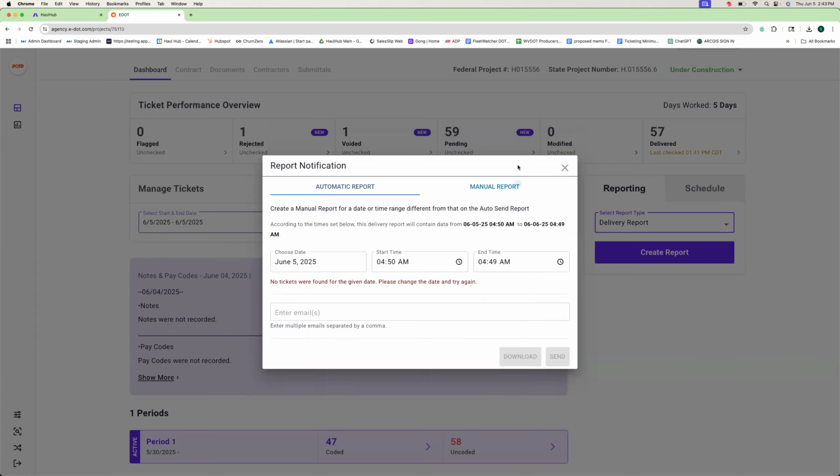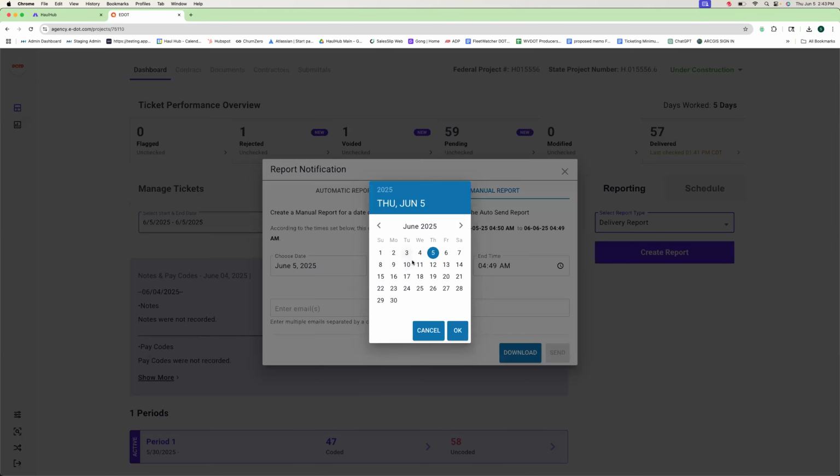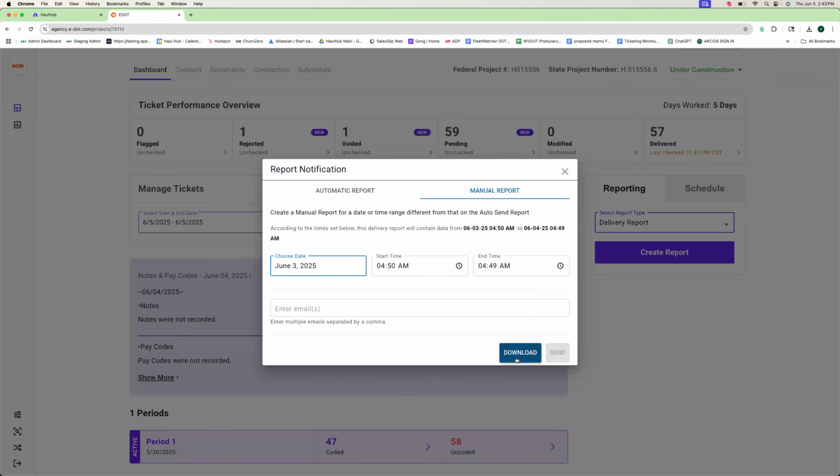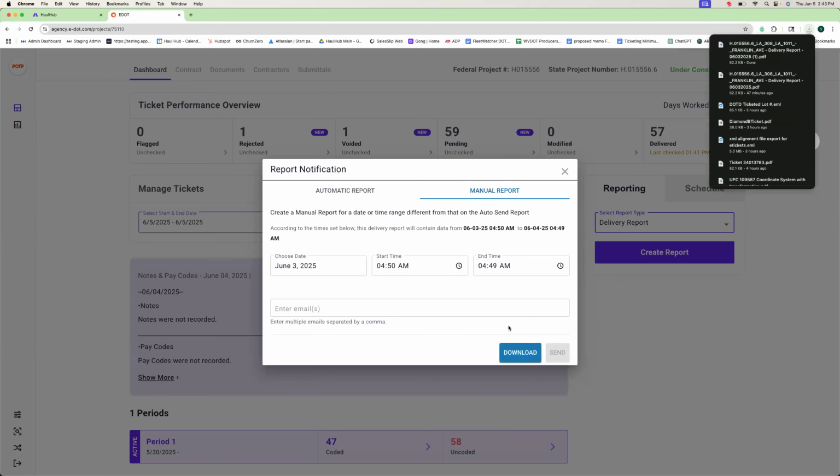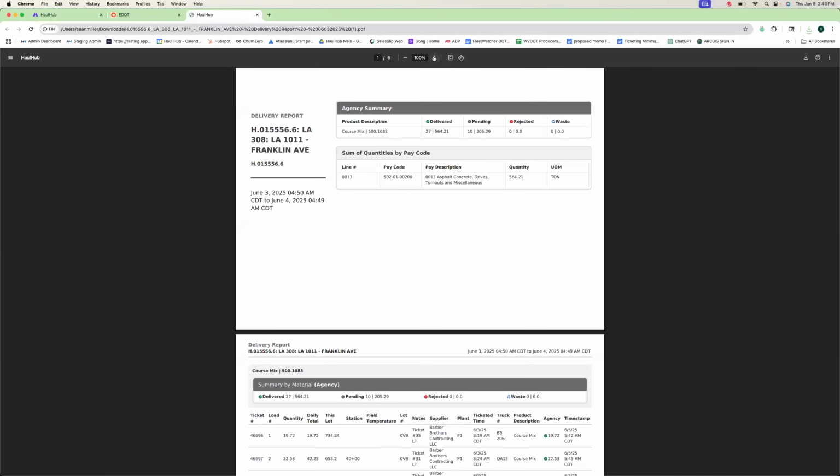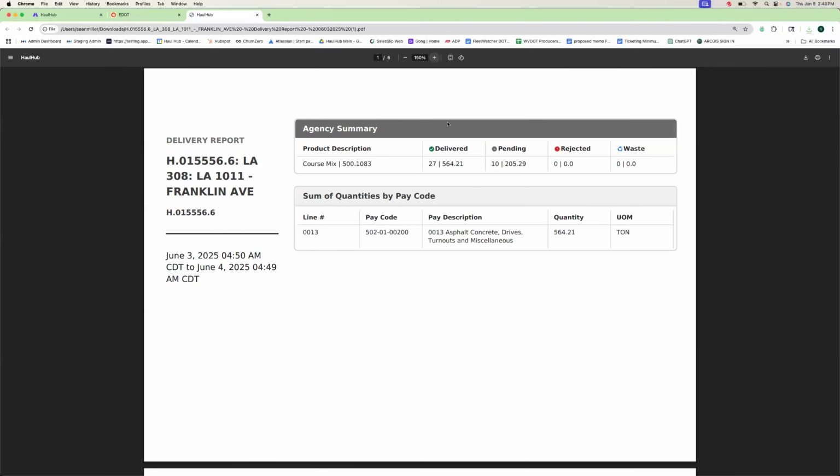And what that kind of looks like, if we go to June 3rd, say for this job, you can manually see this, download it at any point as well. And then if I pop that open, this is going to be June 3rd for this job. There were 27 loads of this course mix that were marked as delivered for 564 net tons. 10 tickets are still in pending from this day. Nothing was rejected or marked as waste.